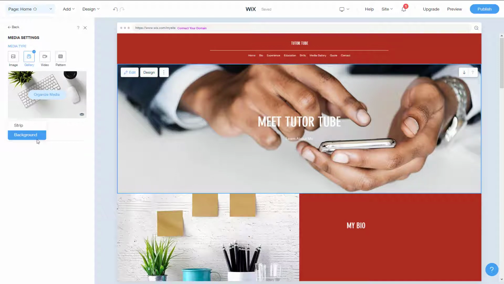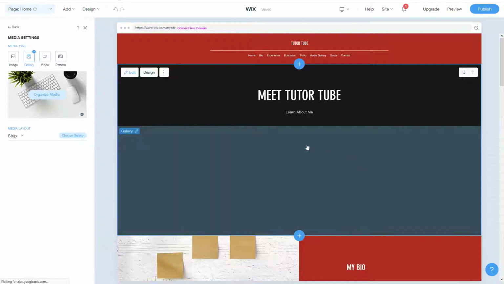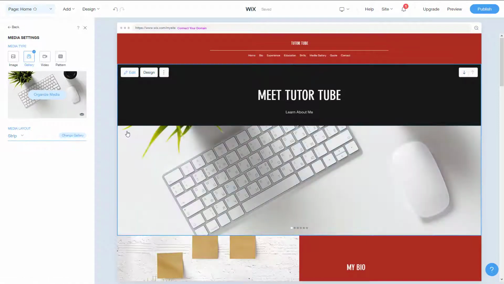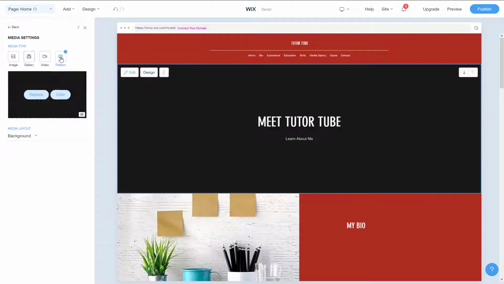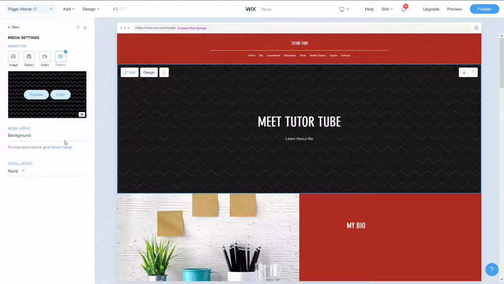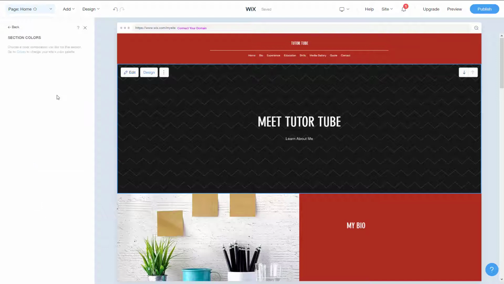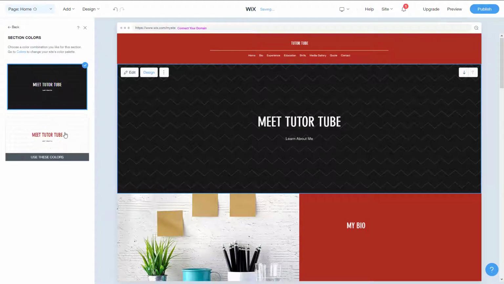Here are the different media layouts as well. You can go for a strip type of layout, which is more like this, or you can go for background. Usually I prefer background because it looks more dynamic to me. If you are not fond of images, you can also add in patterns, and then you can work with the media layout. There are scroll effects as well, and you can replace it, change the color, and so forth. So let's go and choose this.